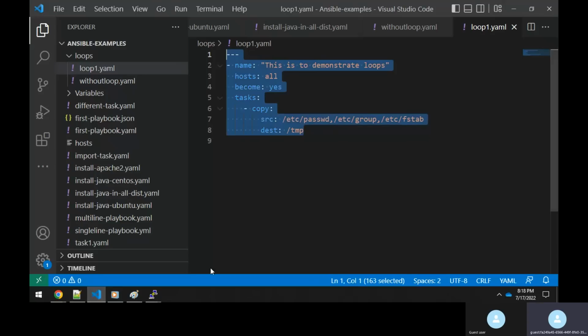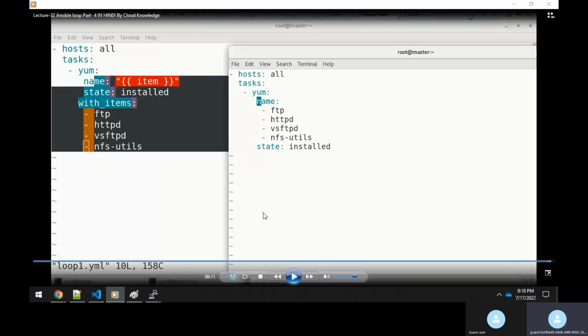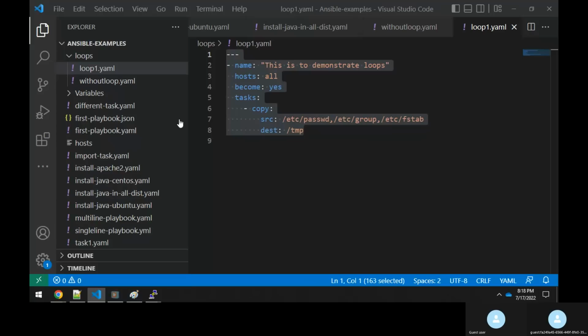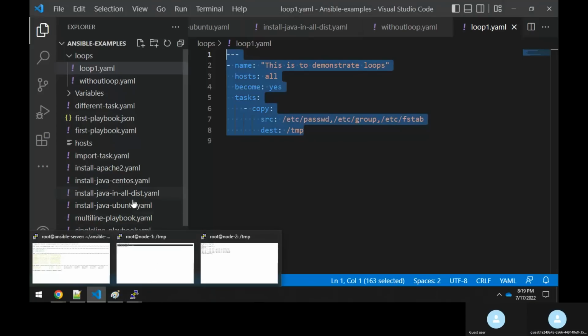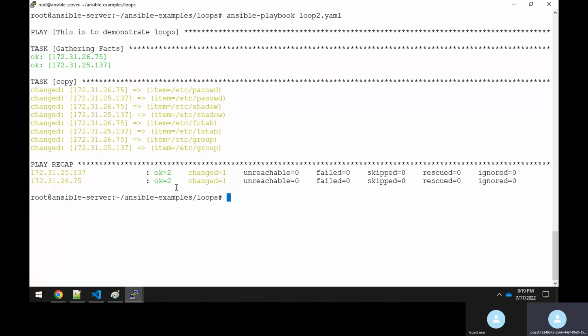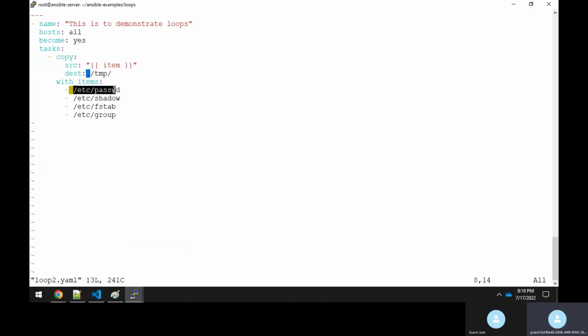So whatever we did here in this example, where are we, guys? Under loop 2.yaml, right? So we have copied all these 4 files. Is it clear? Okay. So this is a very basic, simple looping that we have achieved here.